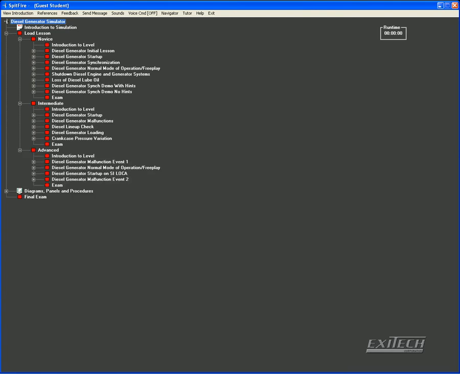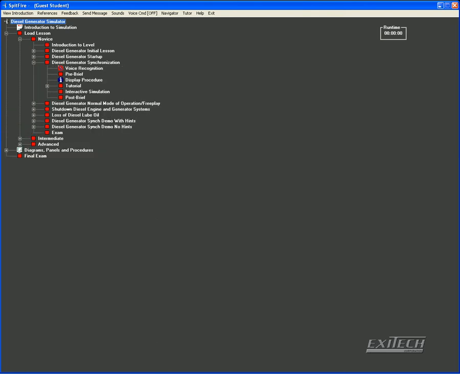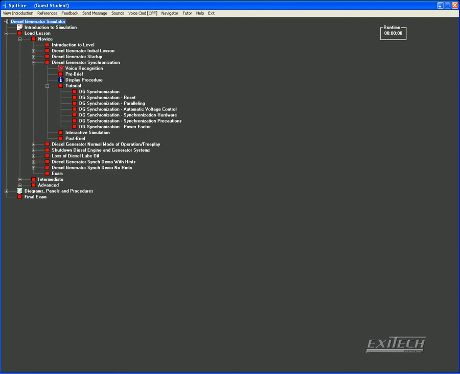Here you see the lesson skill levels: novice, intermediate, or advanced. Notice that each skill level has an exam. Let's expand the third novice level, diesel generator synchronization. Each lesson has an associated voice recognition key, pre-brief, procedure, tutorial, interactive simulation, which starts the real-time simulation, and post-brief. The student may preview the tutorial that is presented with the lesson.